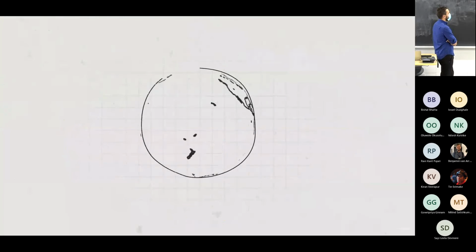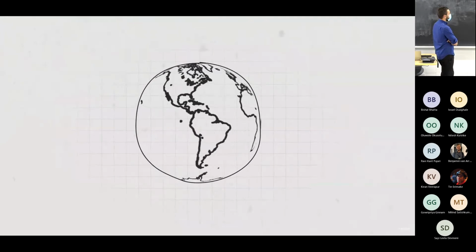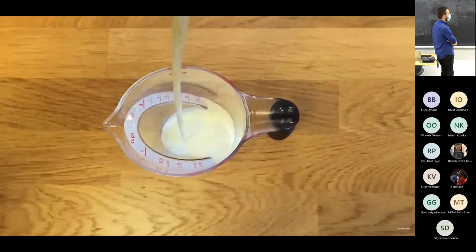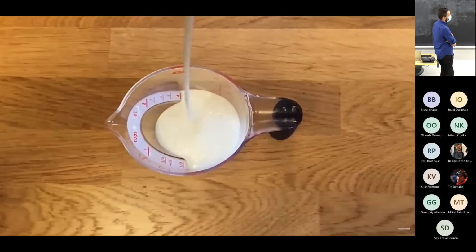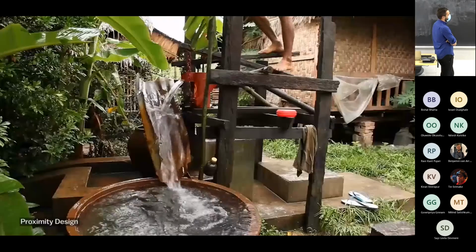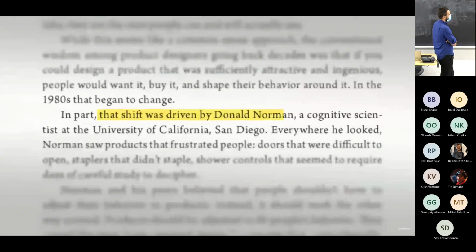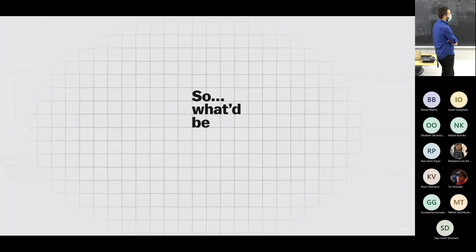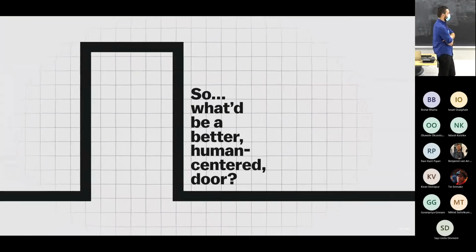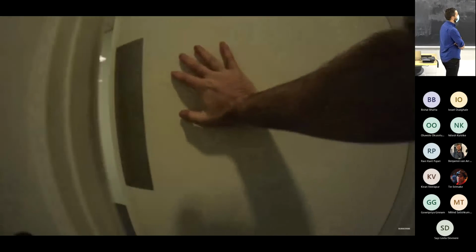And this process has spread all over the world. And it turns out it's improving lives. From better everyday things like the ones that Don wrote about, to using the same process to solve huge problems in public health in developing countries. Water, sanitation, farming, lots more. So what'd be a better human-centered door? An ideal door is one that as I walk up to it and walk through it, I'm not even aware that I had opened the door and shut it.